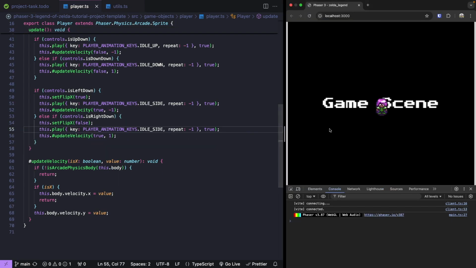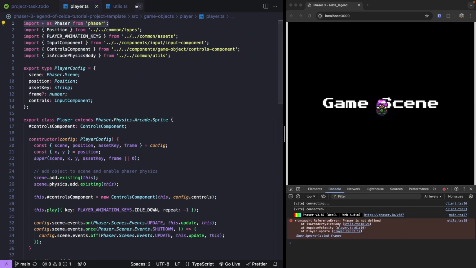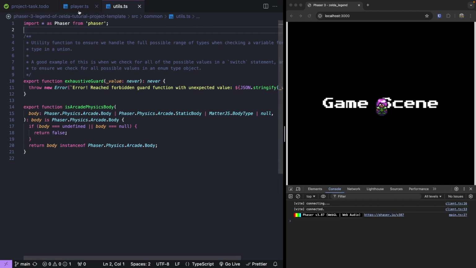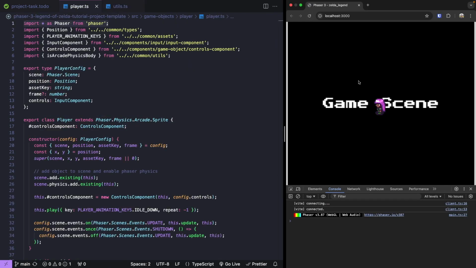All right, so now if we save, we come back to our scene, we try moving. Oh, we have an error. Let's copy our import statement, come back to utils. Since we're referencing Phaser, we need to make sure our import is present on that file. All right, so if we refresh, now if we try moving our player, we'll see they start moving around our scene very slowly, and if we stop pressing our arrow keys, they keep moving.